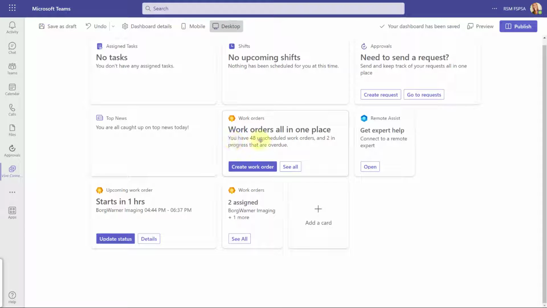So here it says you have 48 unscheduled work orders and 2 in progress that are overdue. So this is just showing you the 50 work orders, if you have more in there, it's not going to show them. If I click here on see all, this is actually going to show me all of the work orders inside of Dynamics 365 Field Service.